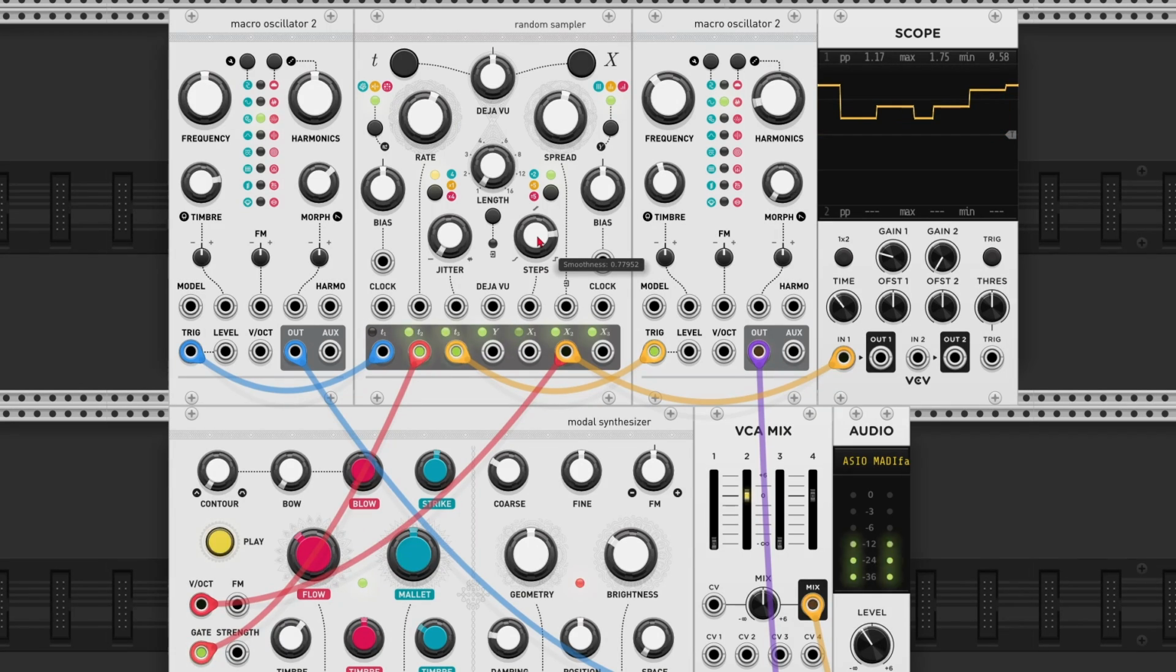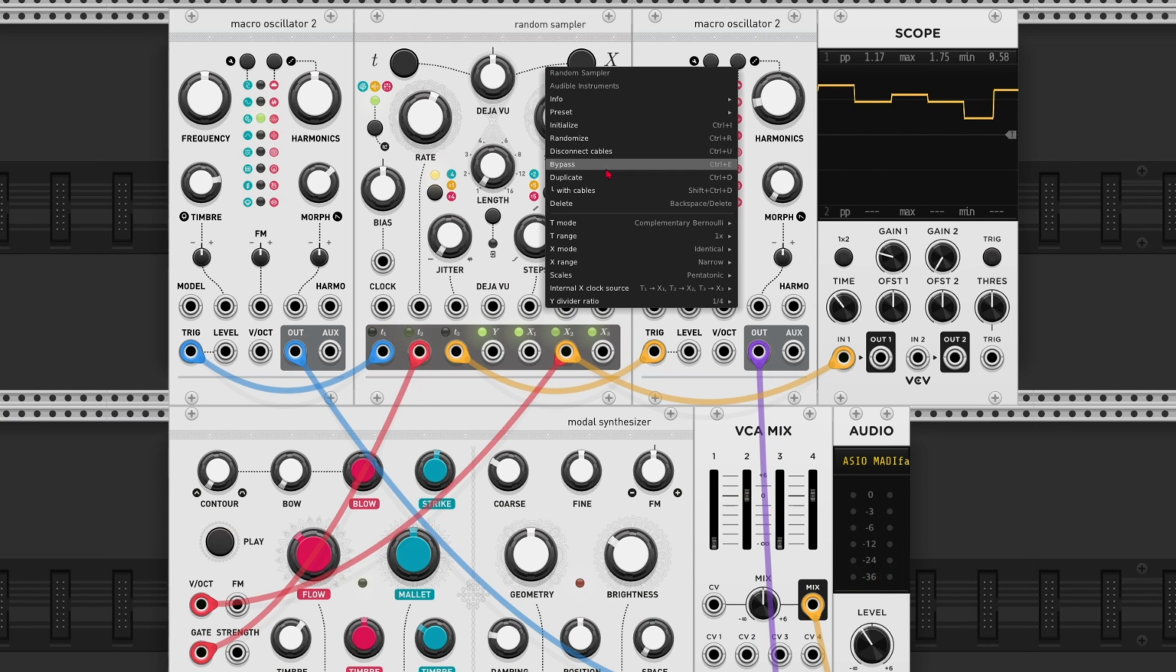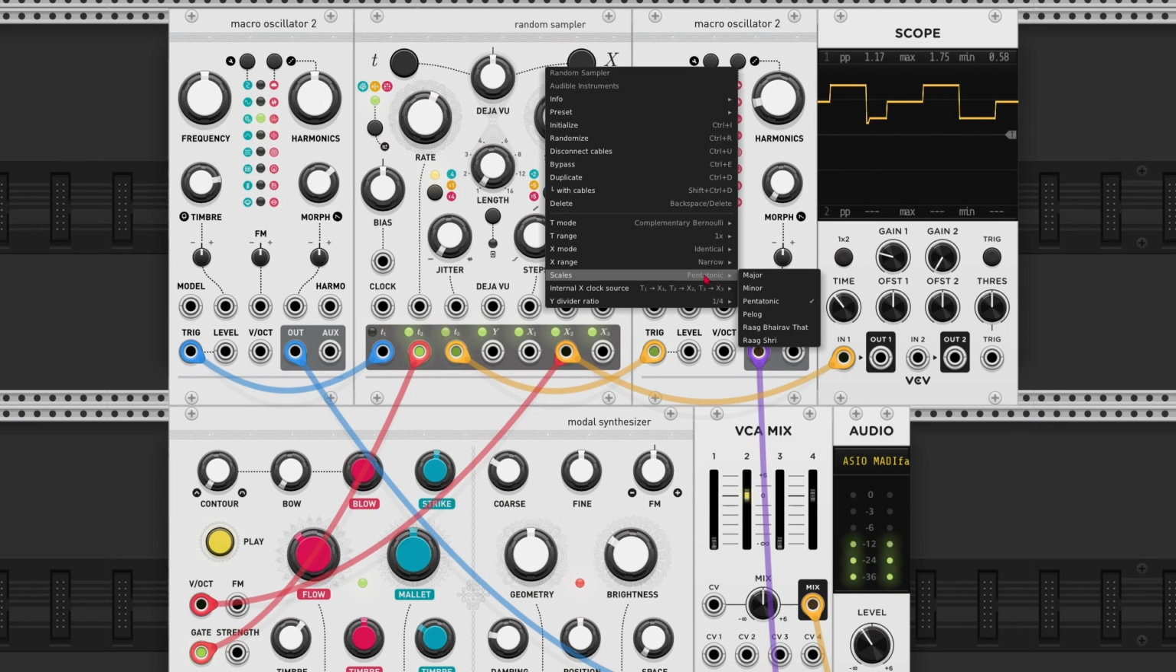Now the module comes loaded with 6 scales by default. On the hardware unit you need to press and hold the voltage range for 2 seconds to change to another scale. But here we need to right click and go to the scales menu. So we've got major, minor, pentatonic, Pelog and 2 Indian scales, which I'm not even gonna try to pronounce.